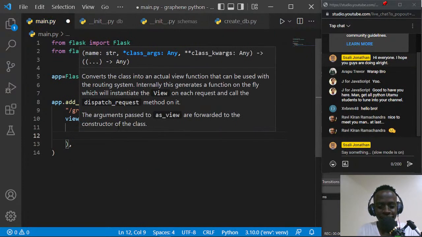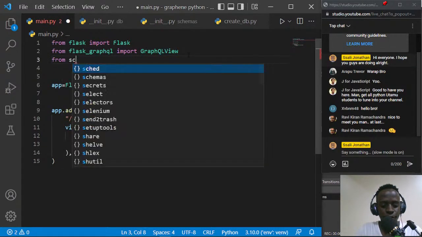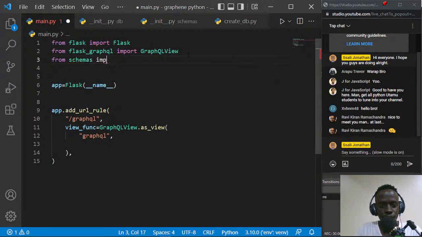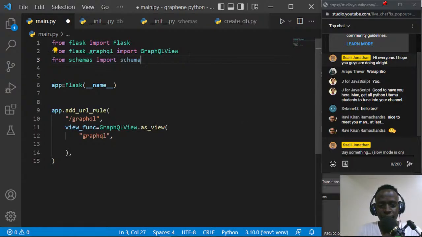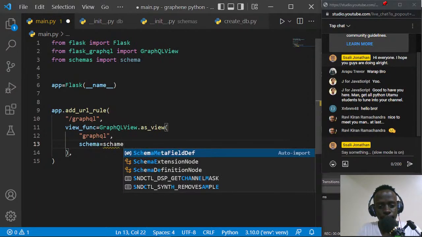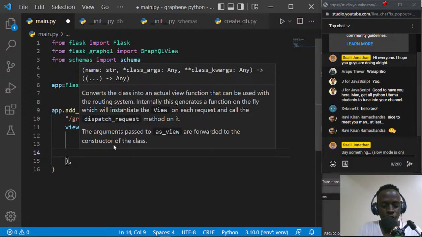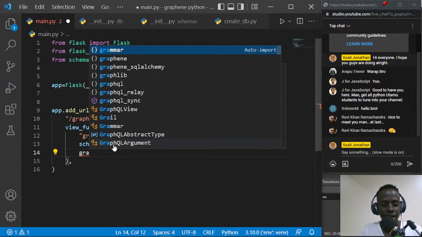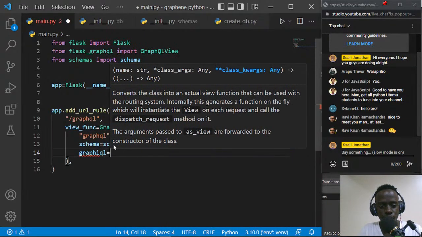Actually we specified our view function already, so we're going to have our schema being the schema that we've created. So I'll come and import it. I'll say from schemas, we are going to go ahead and import our schema that we created. And once we have that, now I'm going to come here and say that we're going to have our schema equal to the schema we've imported. And then the next thing is going to be to specify whether we're going to use GraphiQL as our interface. So I'll just come and say graphiql is equal to true.